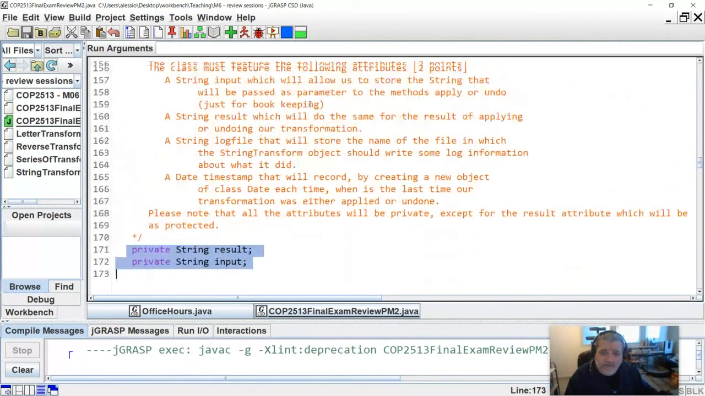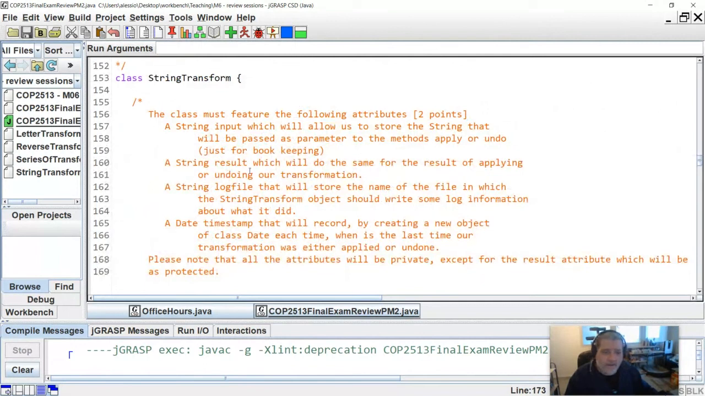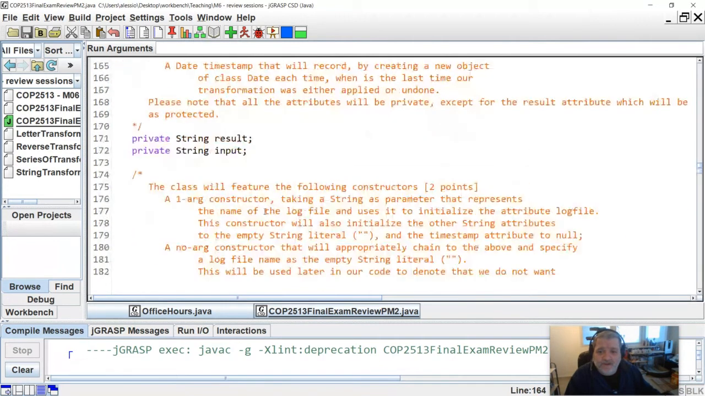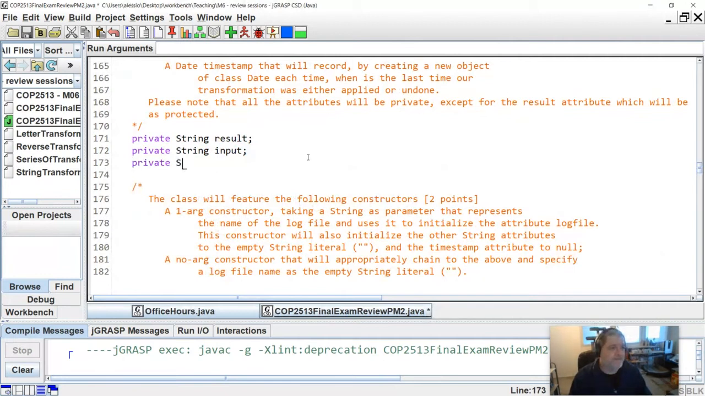There are a few more attributes. So let's get rid of them first. I mean, this is always an easy way to get code done and to get some points. So input, result, we took care of them already. We need an attribute named log file, and that attribute is going to just store the name of the log file that we are going to use later to dump all of our information. That's going to be relatively easy to declare. It's going to be a string as well, and we're going to make it private as well. So private string result, private string input, private string log file.